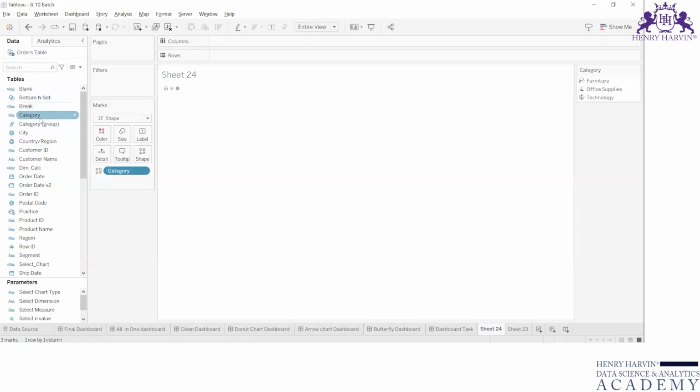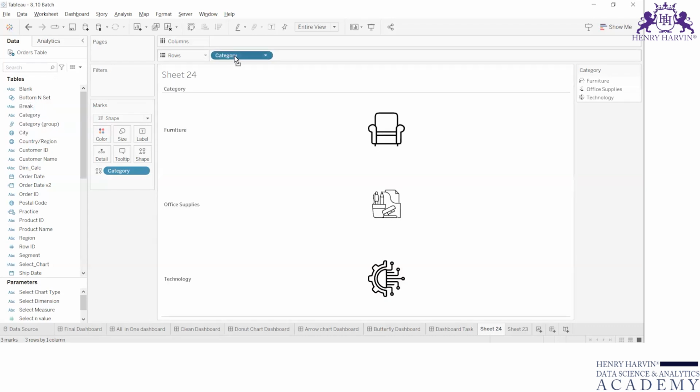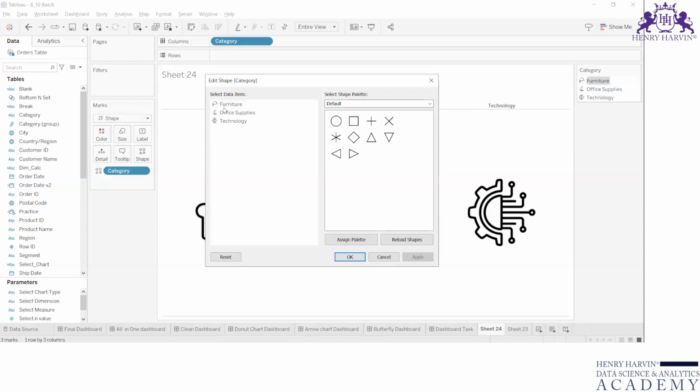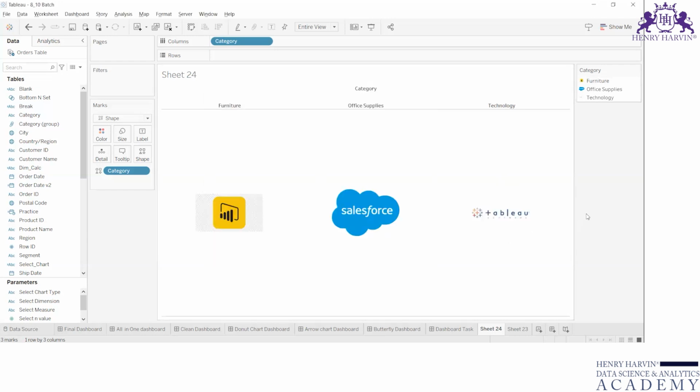Now what I want is I need to add into rows or columns. So if you want it horizontally, whatever way, I'll use it. Now can you see? You can change the shape anytime. Let's say this is the shapes, right? You just do a double click and you can select this one and select the shape from here. Let's say for example, in this I select this as Power BI and this one as Salesforce and this one as Tableau and I'll click on OK. Now everything will change. Understood?